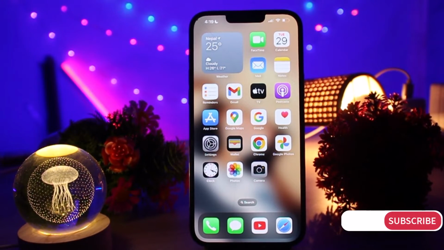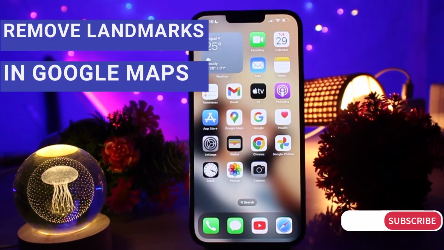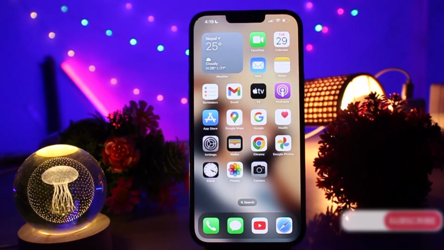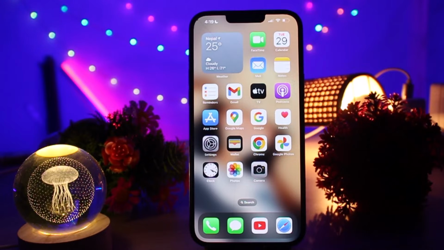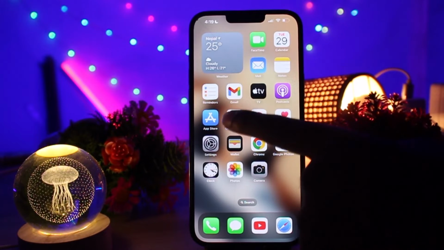In today's video, I will show you how to delete a landmark or place from Google Map using your phone. Let's get started. First, open the Google Map on your phone and make sure you are logged into your account.